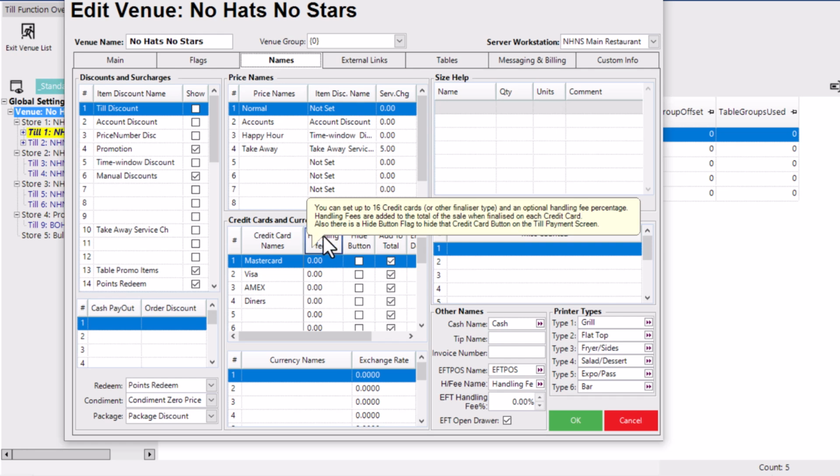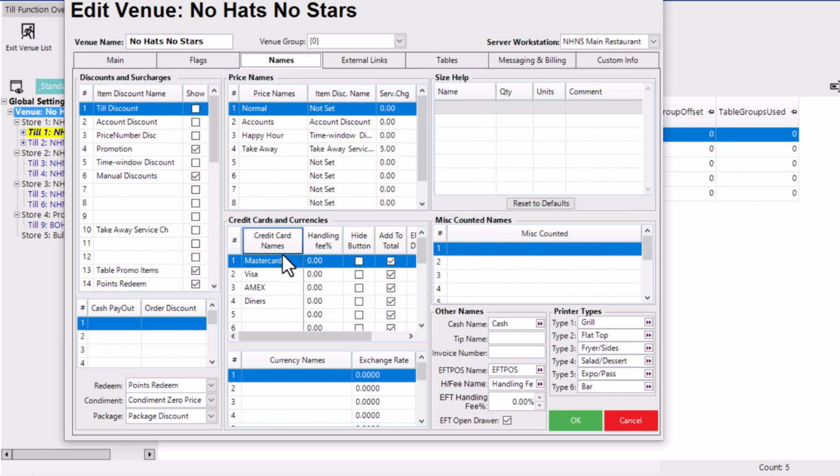We can assign individual handling fee percentages based on the card type that's being used. We haven't gone over these in the past, but we can define credit card names here. We can define up to 16 of them. For those, we have a couple of different options, but we'll focus on the handling fee percentage for today. We can add a separate handling fee percentage for each one. So there are different ways to implement a handling fee depending on the venue and what's needed.